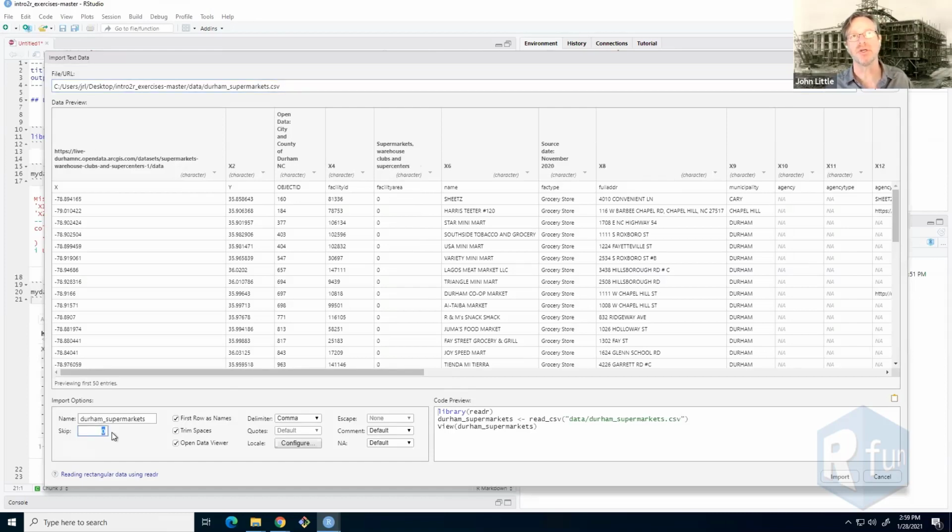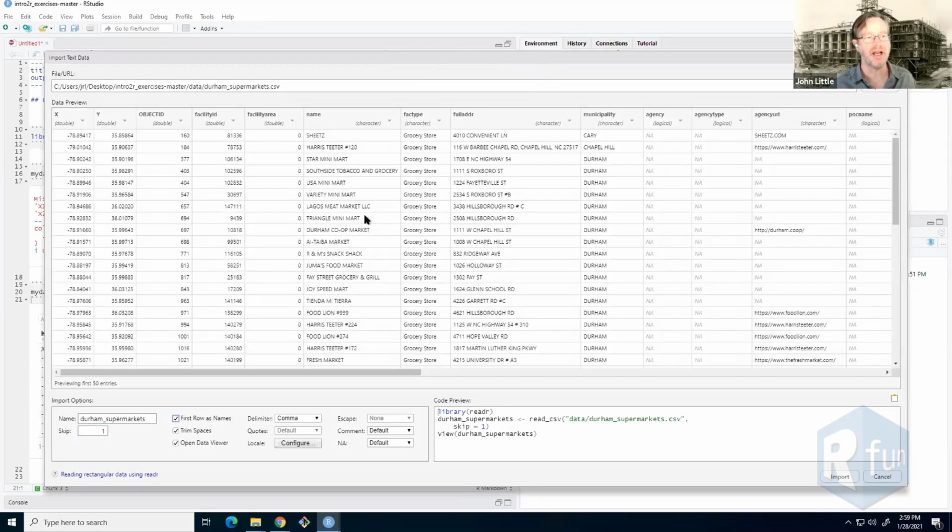By the way, this data comes from the Open Durham data portal, and it is some information about supermarkets and convenience stores. So I'm skipping line 1. I'm going to go down here to skip. I'm going to put in the number 1, and I'm going to hit tab, and it's going to redraw this data frame with the actual data labels or variable labels as the very first thing.